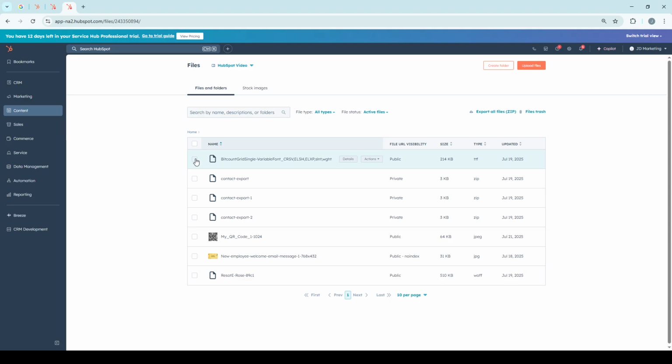An added bonus is the organizational flexibility HubSpot provides. If you're handling several files, you might want to organize them into specific folders. You can drag files directly into these folders or drop them in whichever folder you're currently working in.